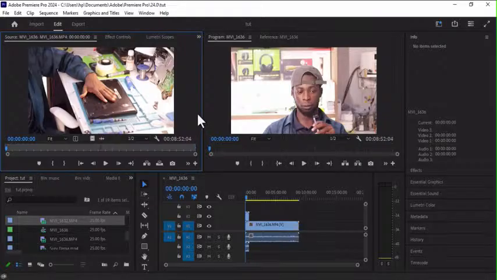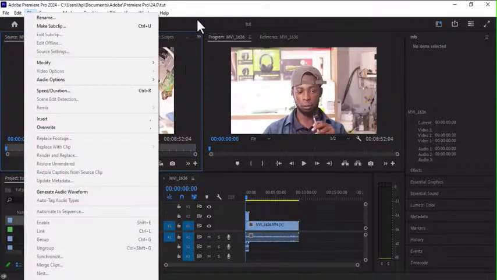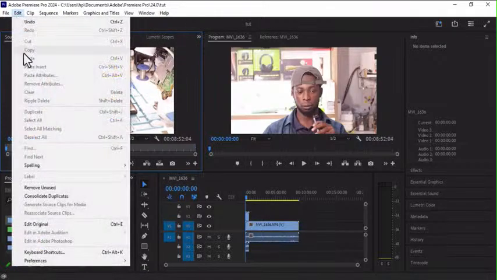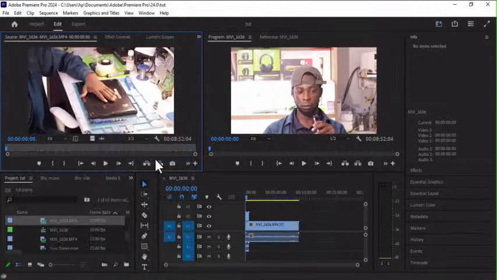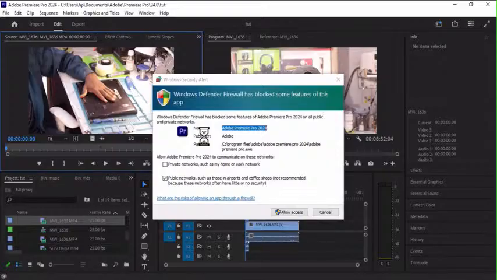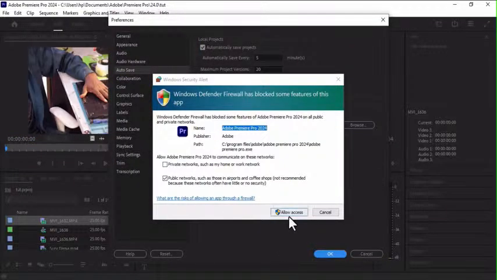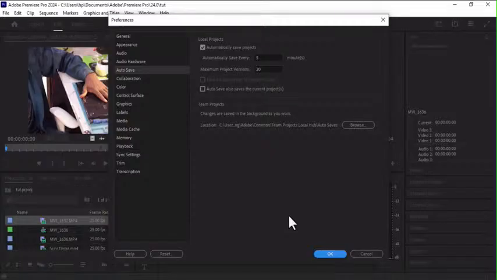So the next thing we want to do is the auto save. The auto save is a must-use feature in Premiere Pro, so let's set it up now. To set up the auto save, you go to Edit, then down to Preferences, and then on Preferences you come down to Auto Save. Now, they will ask you to allow access if you've never used it before. I've never used it.